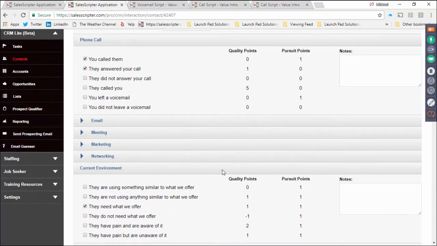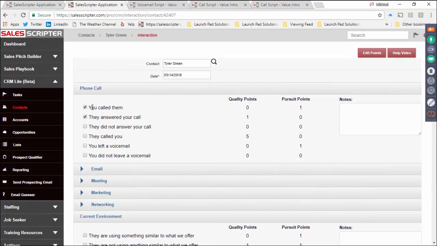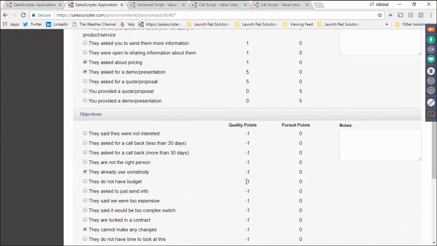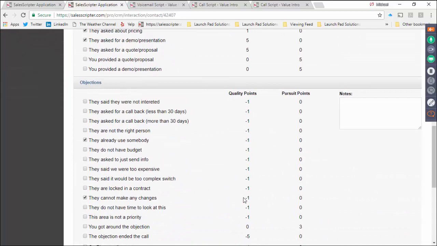So what I want to point out is we're about to log this without having to type out anything, although we could certainly make notes if there's something not here. So we're going to log a very detailed note without typing a word. The other thing is that we're going to log quality points and pursuit points. The quality points are how good or bad of a prospect they are. Because see, some of these are negative quality points. The objections are negative quality points for sure.